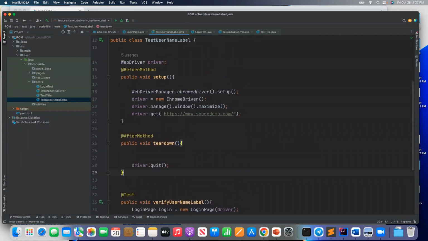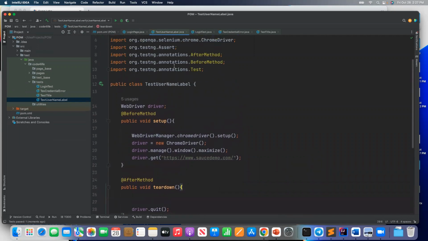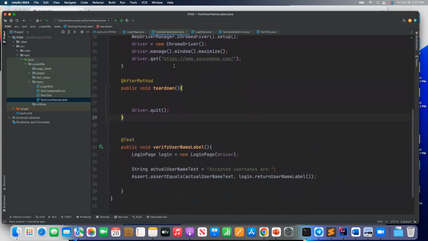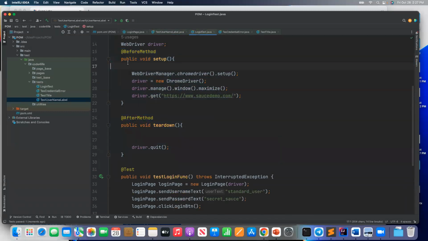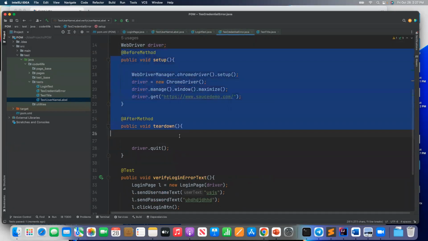As you can see in this test case, we have repetition. For this test case, we have the before method and the after method. For the other test case, we have the before method and the after method. It's the same in all of these. We don't want to write this over and over for every test case because it is very time consuming. How can we avoid this so that we only put it in one place and use it?